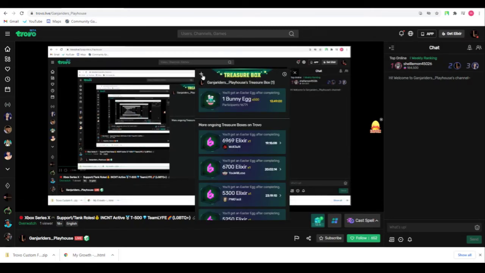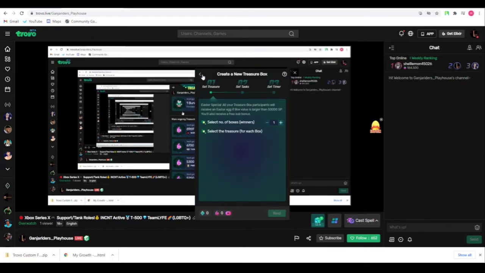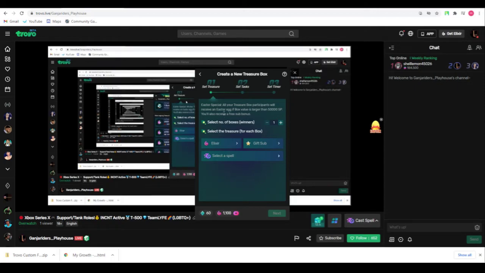Then you're going to go to the plus symbol. Here you can actually create your own new treasure box. So it's an Easter special. All your treasure box participants will receive an Easter egg if the box value is larger than 50,000 spell points, right? Yep. You'll also receive a free sub bonus.